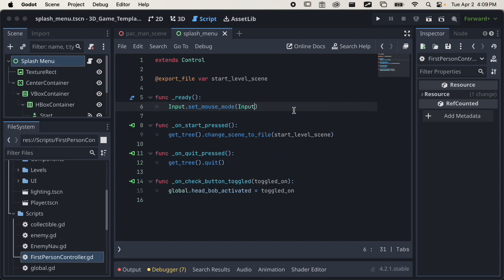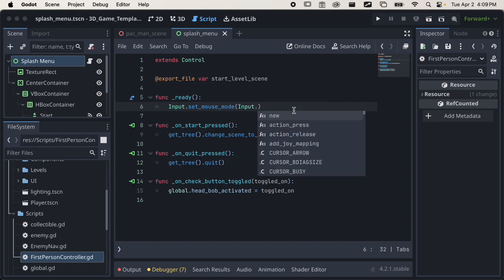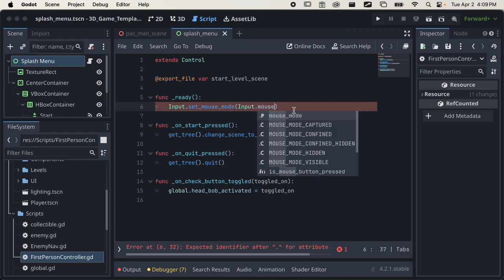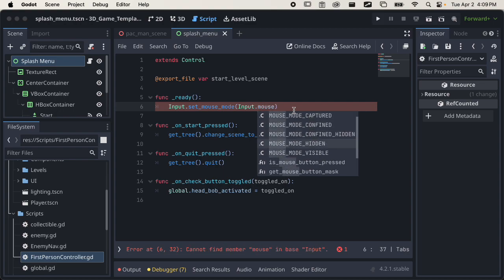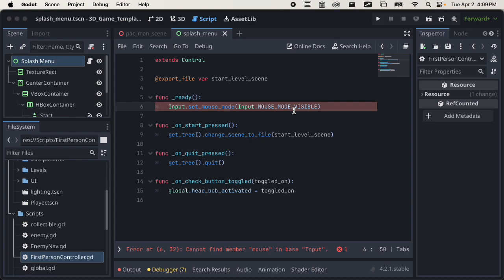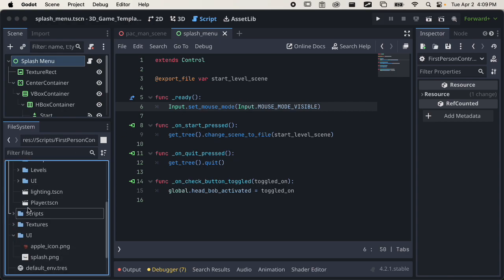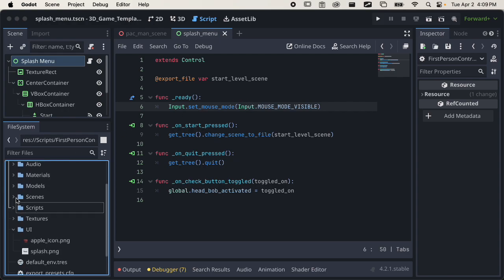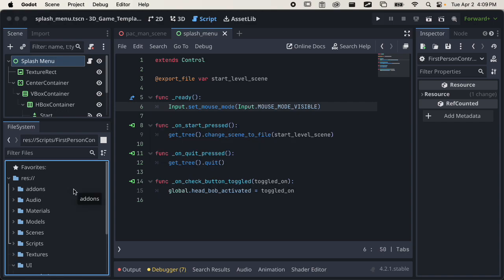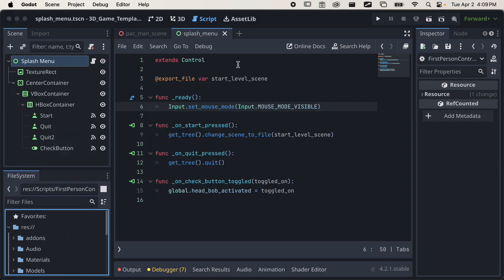And so if we go Input dot, it'll show us some options. I'm going to type in mouse, and then let's look for mouse mode visible. Okay, so now if we go out to a game over scene or some other UI scene, we'll be able to see the mouse if we have this script attached. Okay, so that should fix a couple issues, and that will set up setting up our portal to load a new scene.